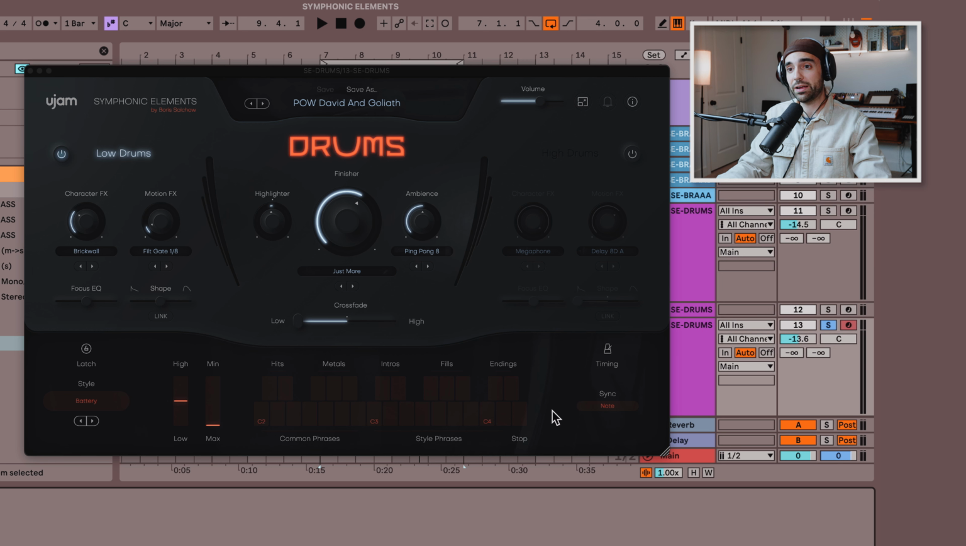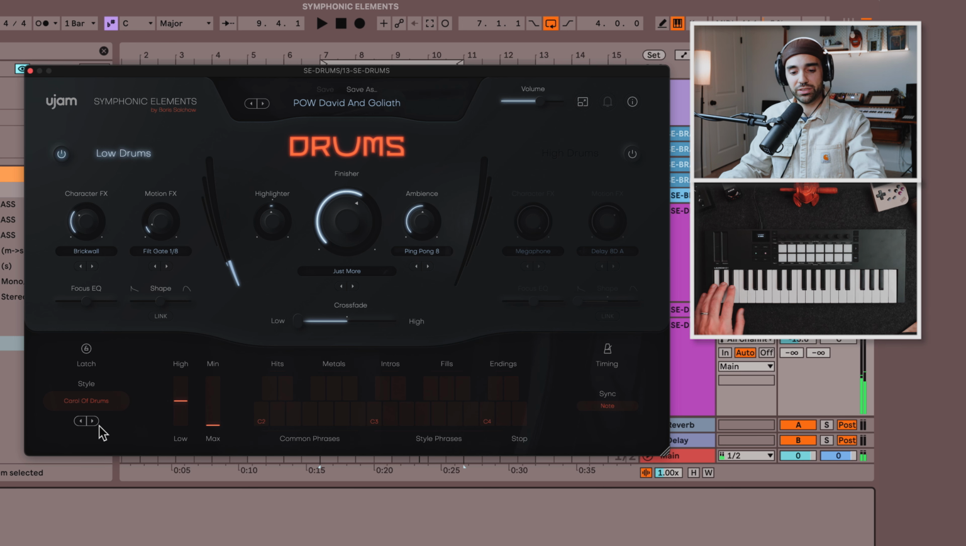Another thing that makes the player section of drums a little unique from strings or brass is that we also get access to hits. If I change styles, we'll get different sounds. So you could add hits to these already existing phrases, or write your own percussion part with these individual hits if you wanted to.